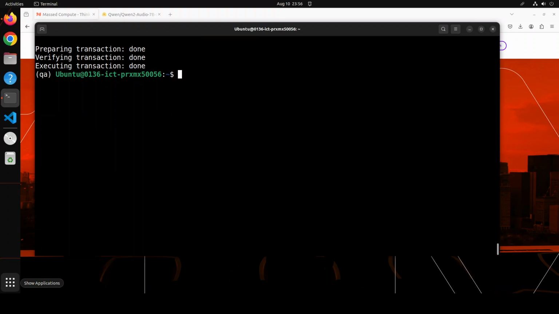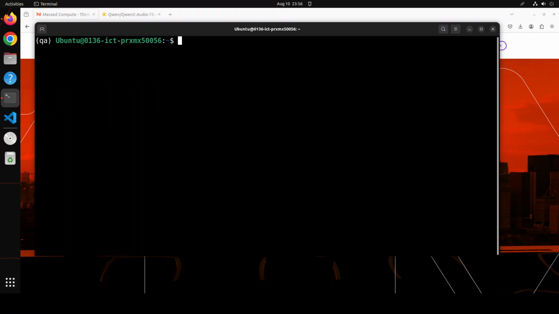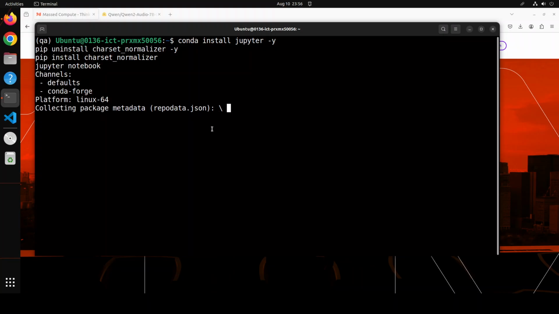And that is all done. Let me clear the screen. All the prerequisites are done. Now let me install the Jupyter notebook and launch it in the browser, and then we will download our model and then play around with it.